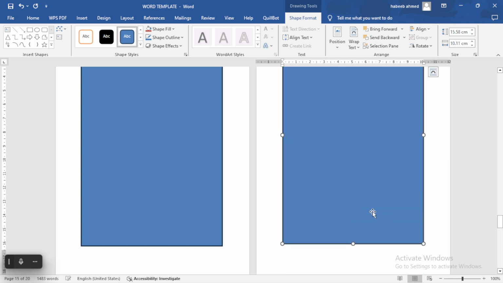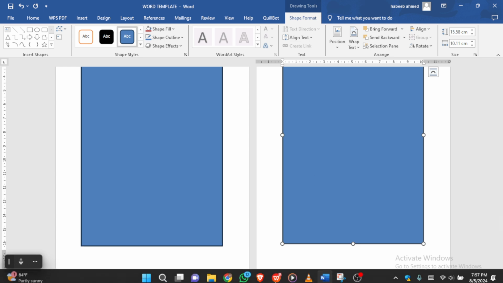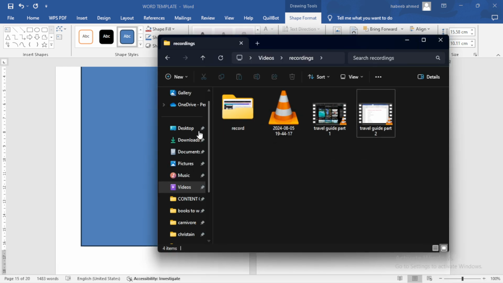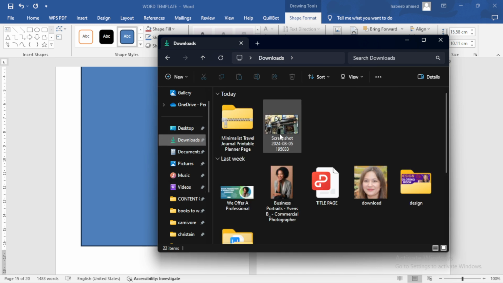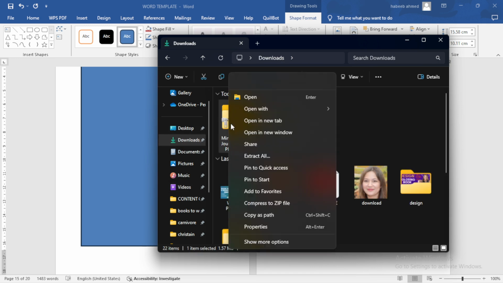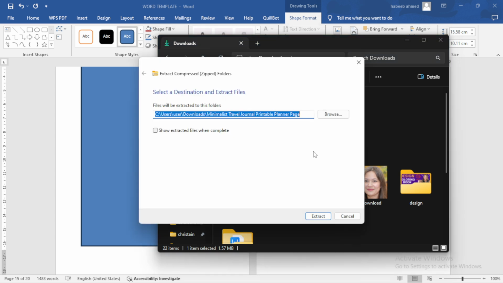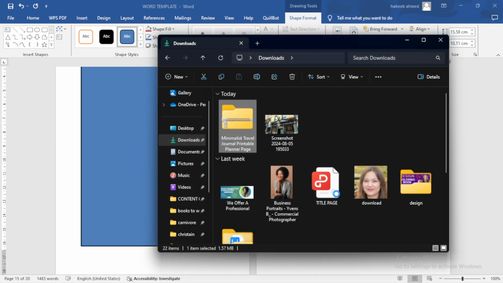So you take another one here. Then it's going to download in a zip file, so you come to your downloads and extract it. After extracting it, you go back to your Word document and paste from there. So that is how you can do it. I will show you now.